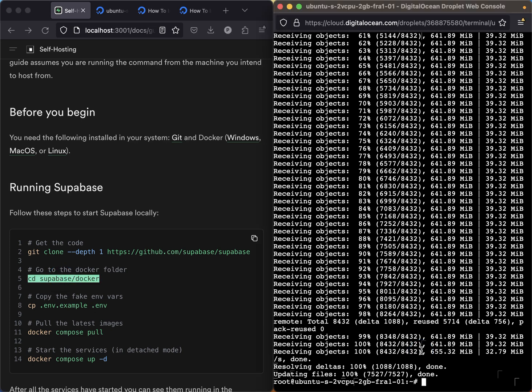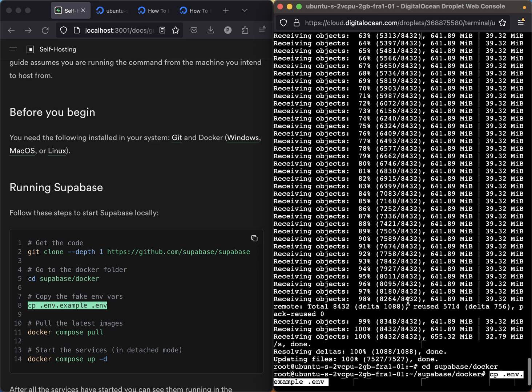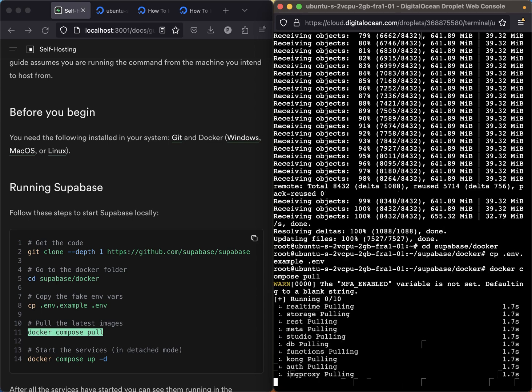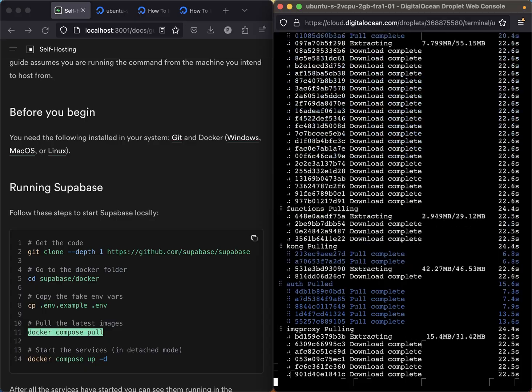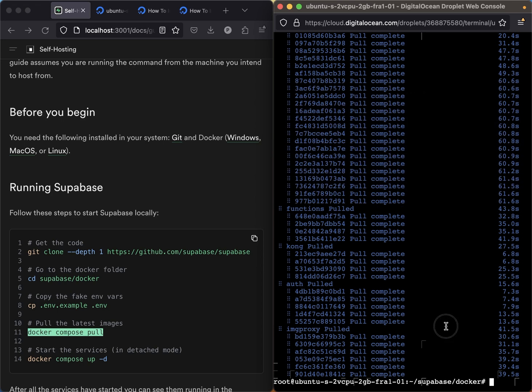Now I'm going to move into the folder and I'm going to copy the default env vars which need updating. But for this demonstration, I'll copy the default ones and then I'm going to pull all of the images. Once all of the images are pulled, it should take around 1 minute. We can now start Docker Compose.